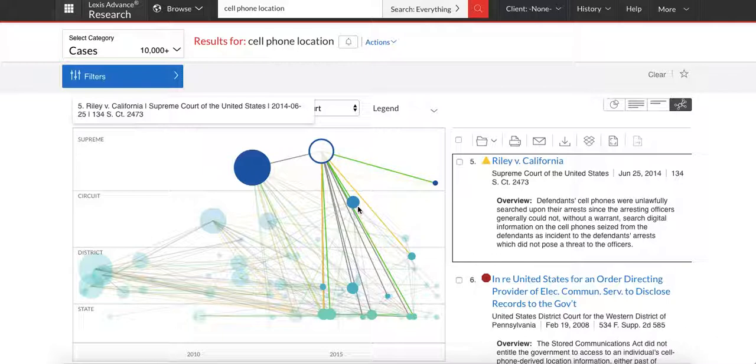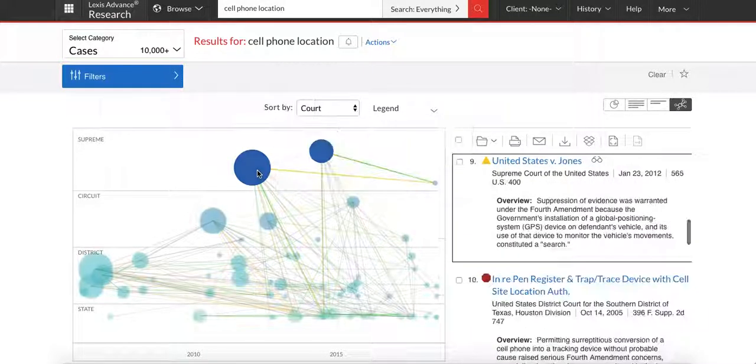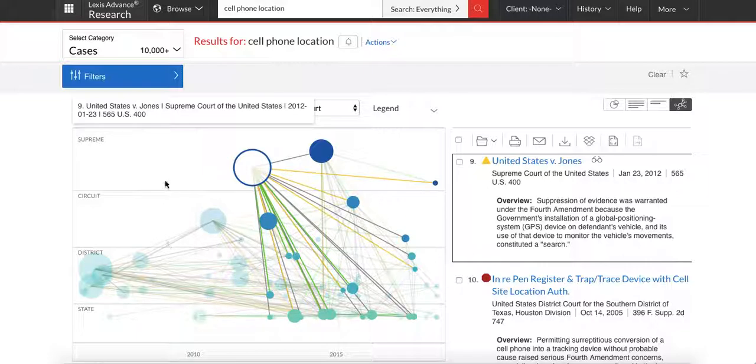It's a really quick, extremely efficient way for you to find out not only what the major cases on point are, find cases that you might have missed over here in the corner, but also quickly see how lower court opinions are interpreting the upper court.